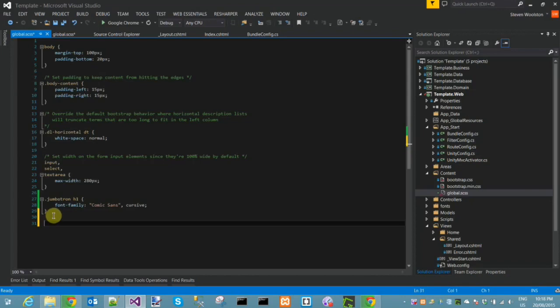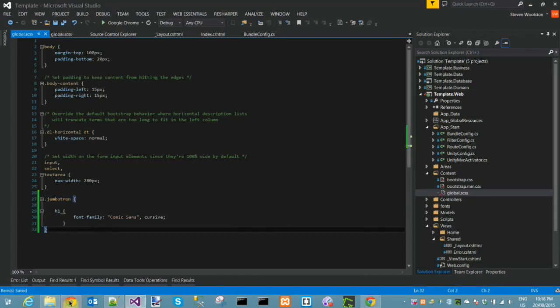I showed you in the CodePen that we have nesting, so what I'm going to do is nest this CSS here. We have Jumbotron, and then within that we have an H1, and we want to make that a font family of that. At the moment it's not going to know what to do with that, but it will once we get Web Essentials installed. So let's save that.